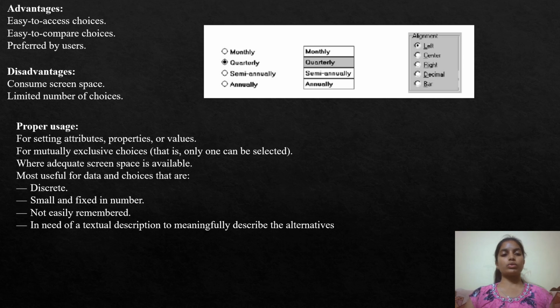So what are its usages? For setting attributes, properties or values. For mutually exclusive choices, that is, only one can be selected; there are no multiple options to be selected. When adequate screen space is available, it is most useful for data and choices that are discrete, small and fixed in number, not easily remembered, and in need of a textual description, a meaningful description of the alternatives.